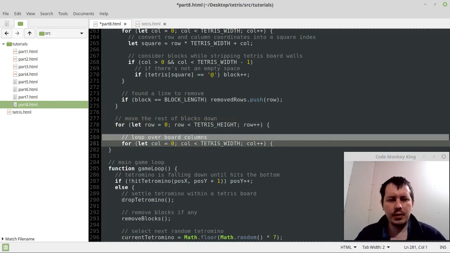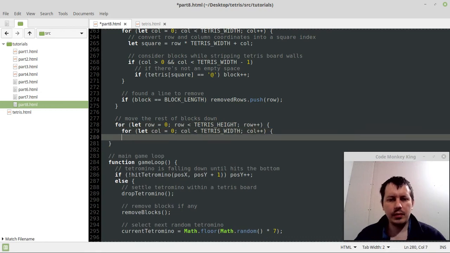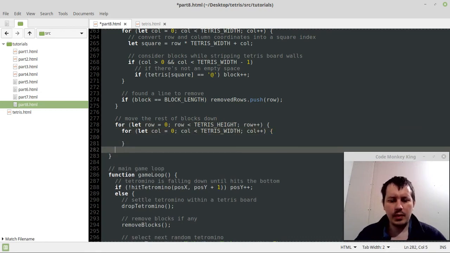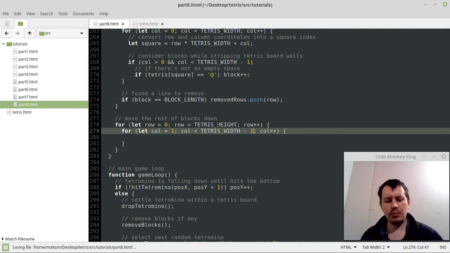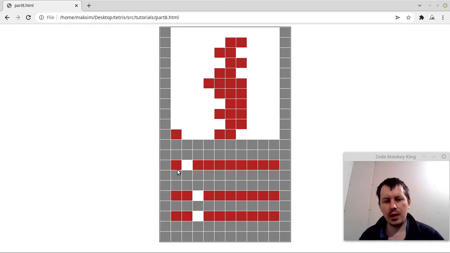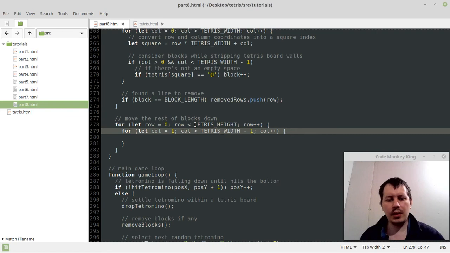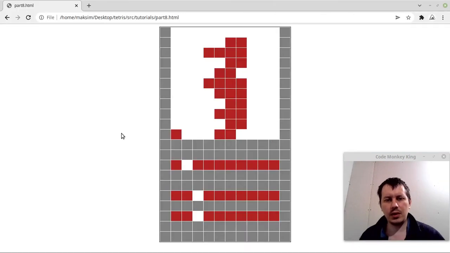I can make it a bit shorter now, like this. The only difference is that the column would be starting from 1, and it's less than Tetris width minus 1, just like we did previously for our test. So to make sure that we target only from here and up to here, and not touching anything else. That's essential. So the game over already, right?